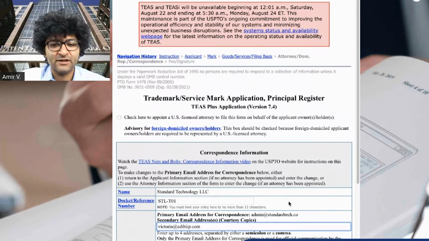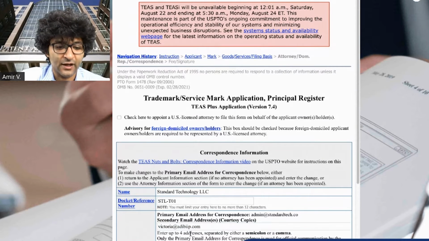It might be a good idea, especially if you have someone that you work with, like an administrator that helps you stay organized, or if you have a teammate. So maybe Victoria's going to join my LLC and be a team member, and so I'll definitely want her to be on this correspondence as well.